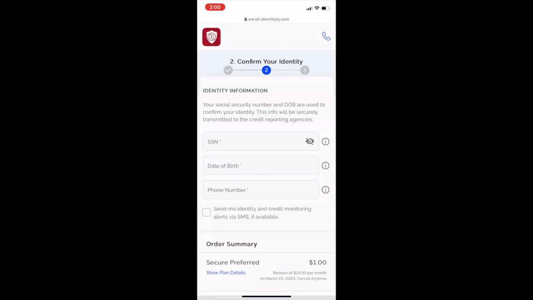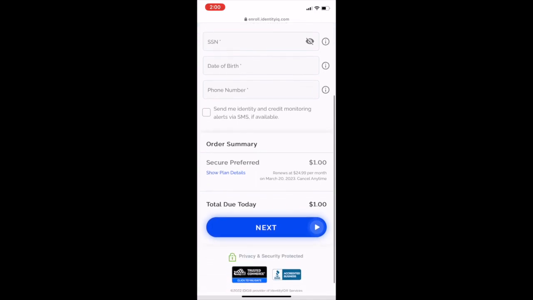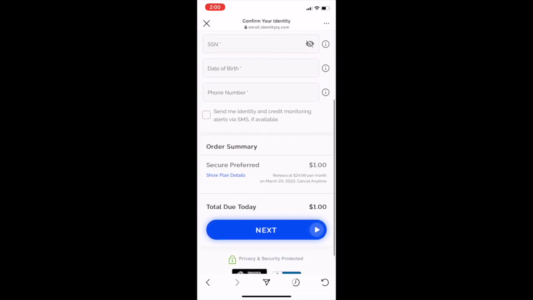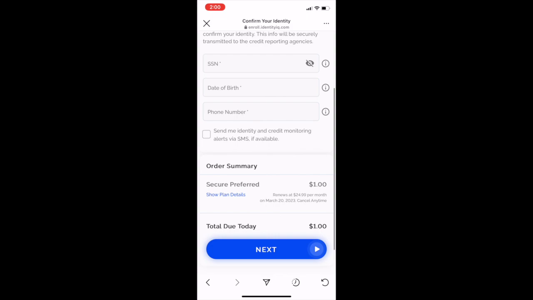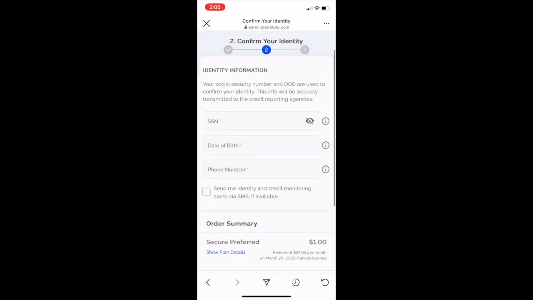It prompts us to the next page where it asks for your social security number, your date of birth, and phone number. You'll also enter that as well. And you'll put in your basic information, and then, of course, you'll hit next. It's also telling you today is only due $1, which we stated in the beginning. And then you see below the dollar, it'll say renewal for $24.99 per month, and you can cancel at any time. Once you put in your basic information on this page, it'll prompt you to the next page where you're actually purchasing a free trial.